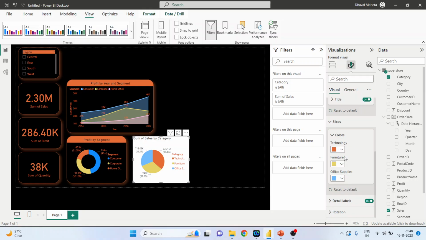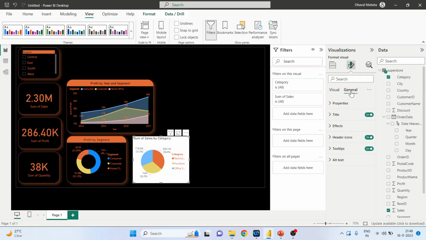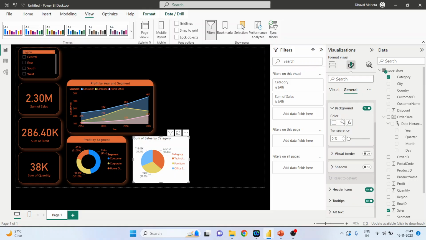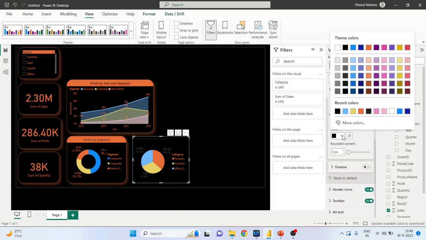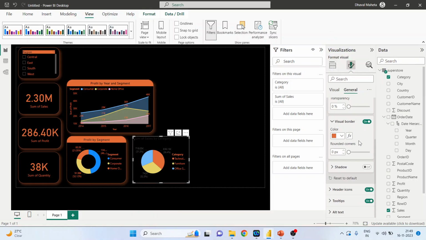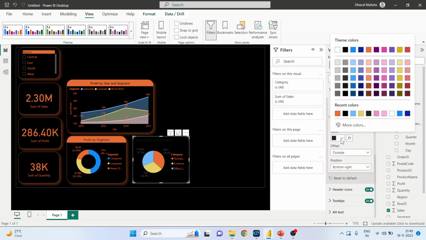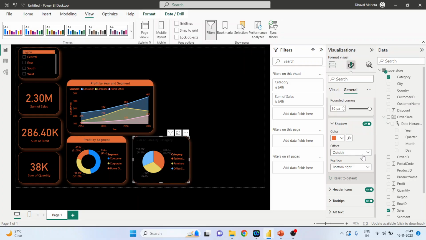Detail labels, fine. Let's go in general. Again, effects, background, black color, visual border on, and this should be of the orange color, rounded corners, yes, shadow on, and shadow should also be of the orange color.